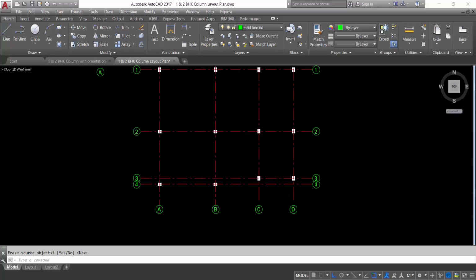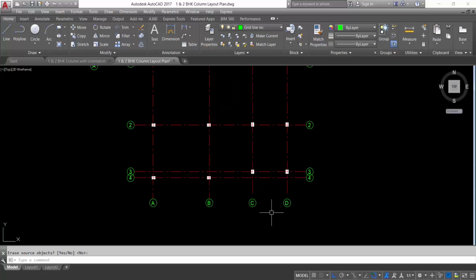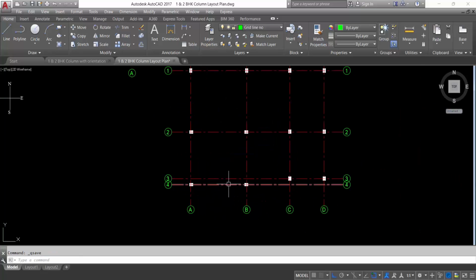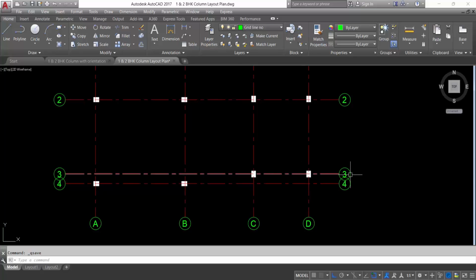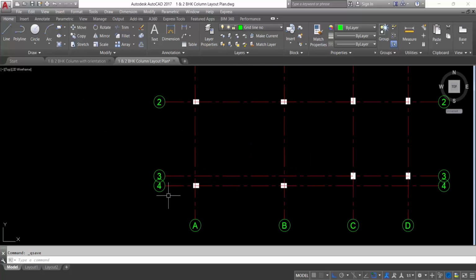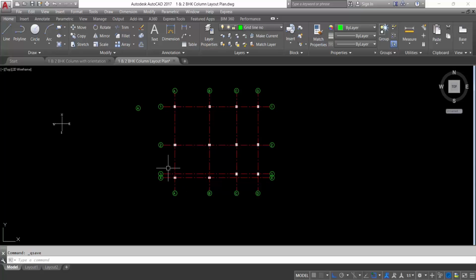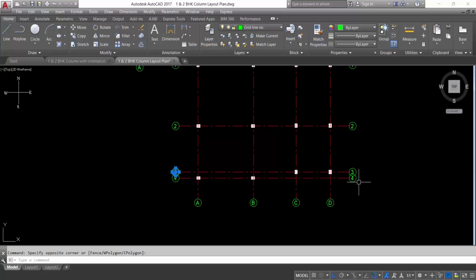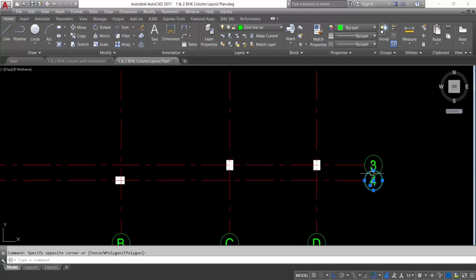So what we have to do, we have to extend these 2 grid lines towards these circles. So select these circles and extend this line and extend this line. We have done that. Now I hope you understand all the steps. Now here 3, here 4. This is the grid line 3 and here there is no column. Here column, grid line column number 4. So this side we will reduce the scale. This side also there is no column, so we'll reduce.